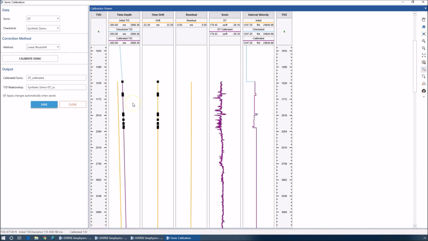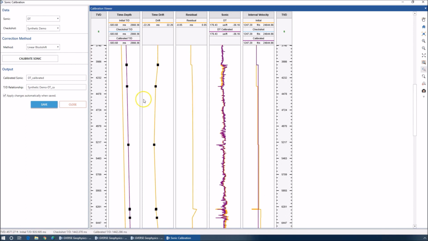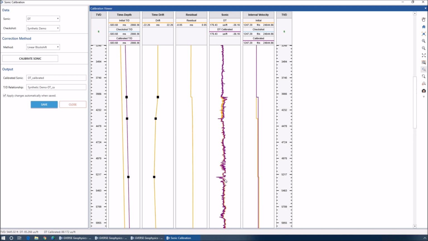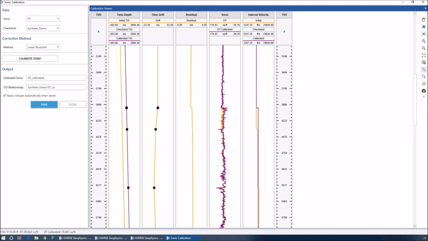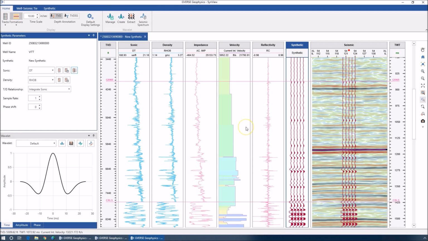This will give you a comparison of the TD tables, interval velocities, and the drift along the calibrated sonic curve overlaid on the original curve. If you like what you see, you can save this and use the calibrated sonic for your synthetic computation. For now, I'm just going to disregard this and stick to my original sonic.